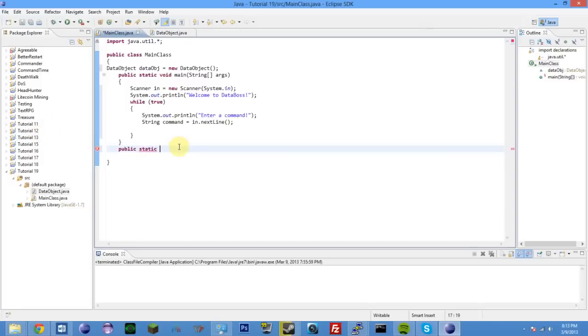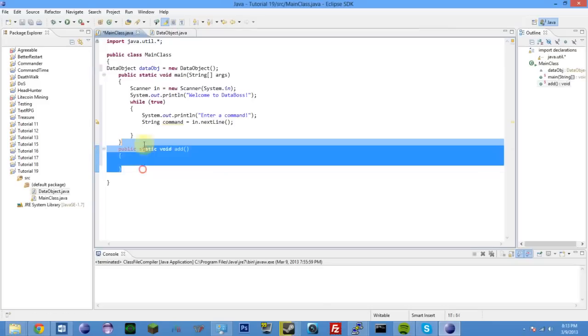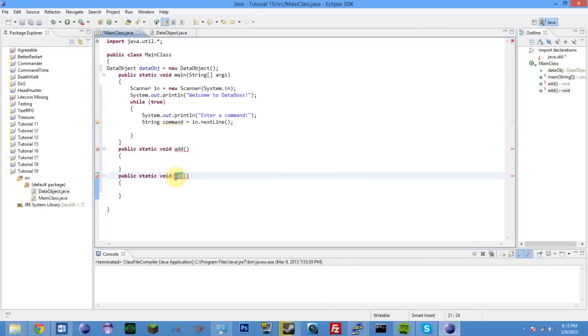So, public static void add. What's it yelling at me for? Oh, void. Public static void add. Public static void get. And those are the only 2 methods we'll worry about right now. Again, future tutorials could have cooler stuff. So add and get. If the first word of the command is add, then we'll call add. If the first word of the command is get, then we'll call get. And if it's neither of those, then we'll say, hey, invalid command, try again.